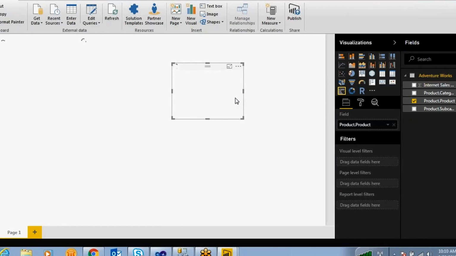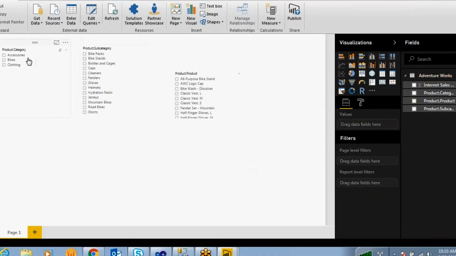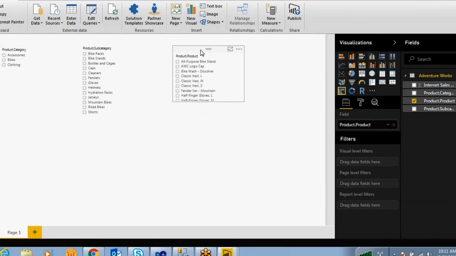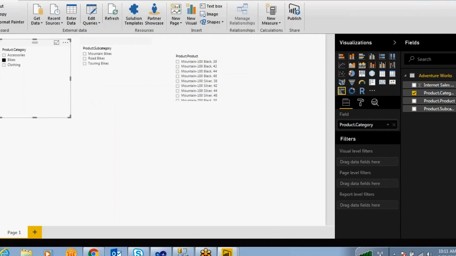So the data is populating into parameters, right? So this is the first one, accessories, bikes, clothing. Only three categories I have here. These are the subcategories. These are the different product names. Okay, right. If I am selecting bikes, only the bikes subcategories and products are populating over here.